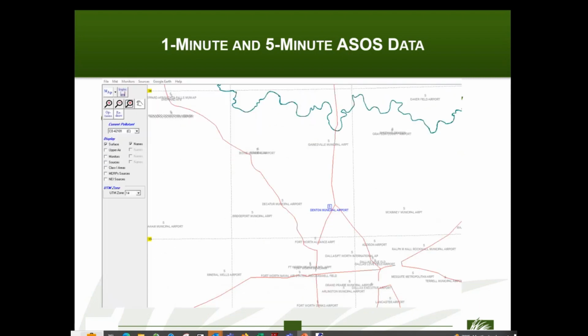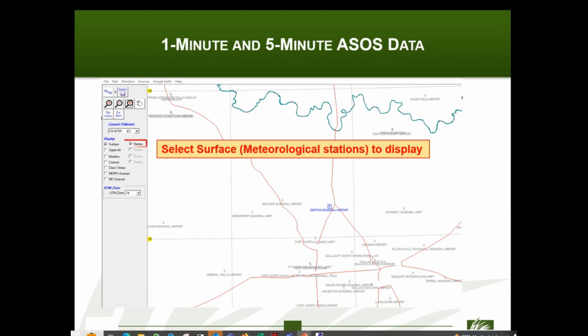So here's another screenshot of AERMOD Wizard. And in this case, we have clicked the surface checkbox. So everywhere you see the letter S, that is a surface meteorological station. And again, if they have not been used or selected before, they're going to be in a light gray, and it's kind of hard to see on screen. But if you're looking at it on yours, you'll have the same thing.